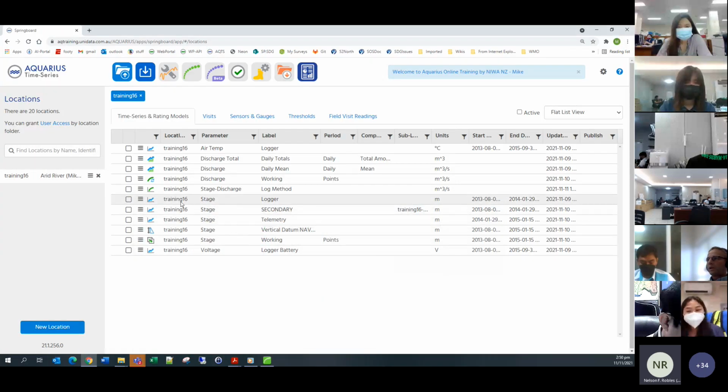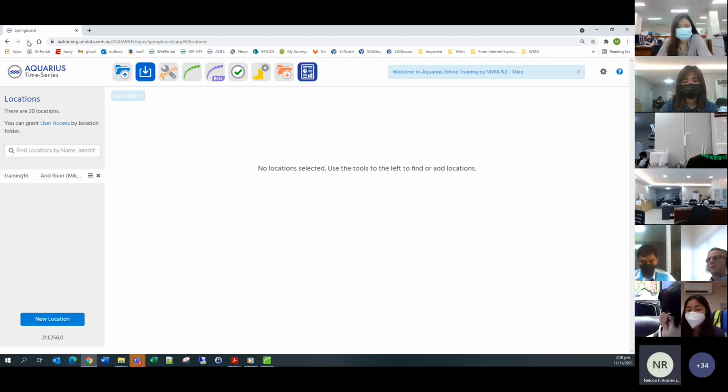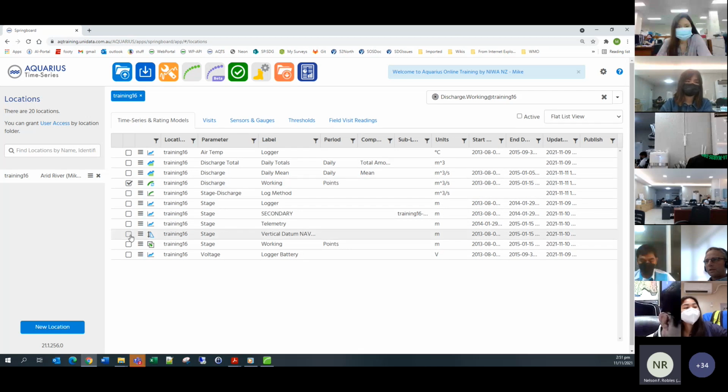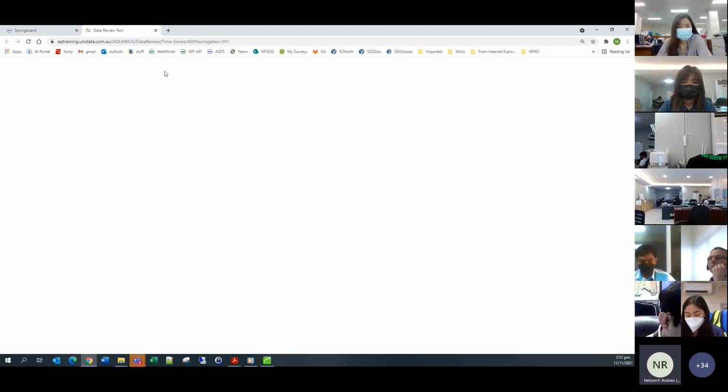And then we go back and have a look at our flow. If we look here right at the moment, we still don't have any data there, but that's because we haven't refreshed. If we refresh now, you'll see that we have stage in our, discharge calculated. And so we can have a look at that. So we can look at these two things together. So let's look at our discharge.working and our stage.working, and let's have a look at the data.